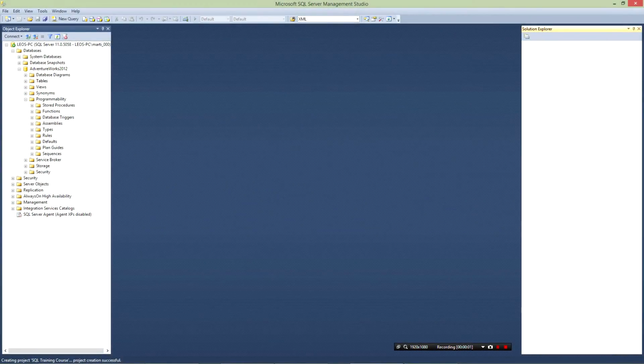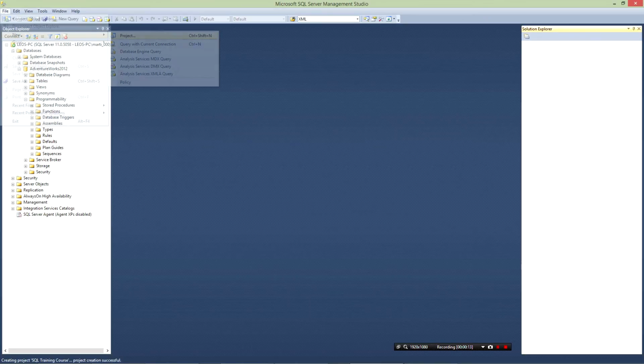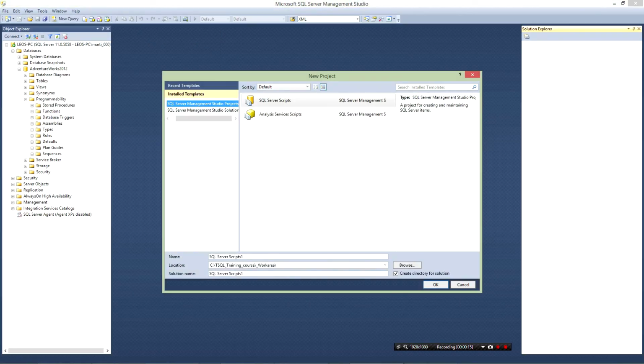We're now going to actually have a play with solutions. We're going to create a solution which will be used throughout the course. So first of all, if we go to File and New, click on Project, the place we're going to put it is T-SQL Training Course work area. Everyone's got the same one, and this way we can maintain it as we go along through all the different modules. So we're just going to call it SQL Training Course.